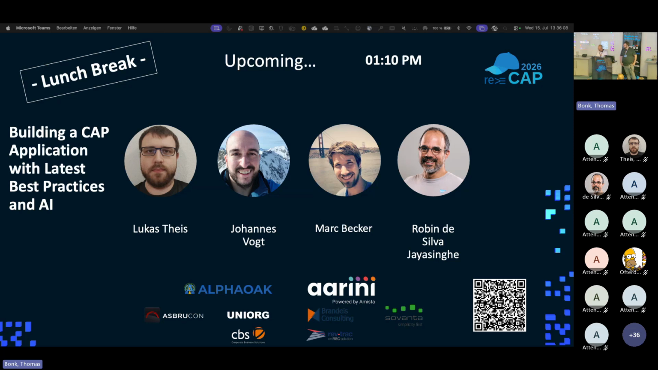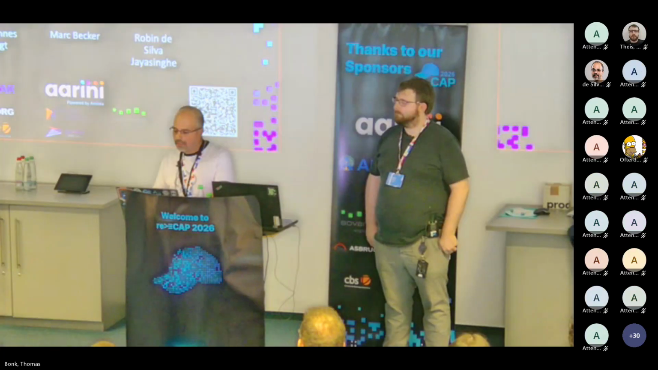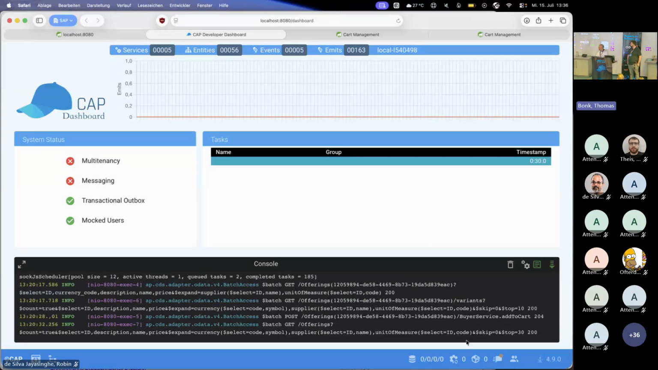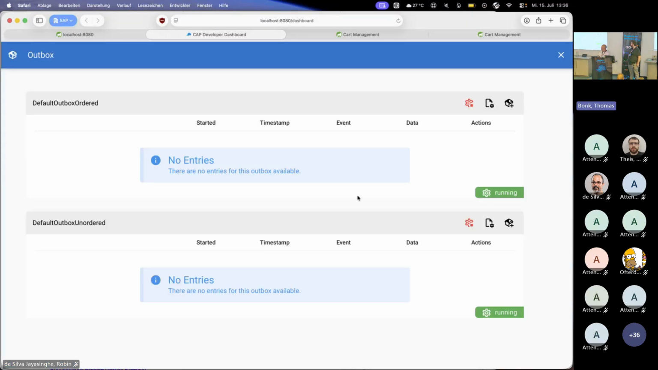Oh, wait, let me share. For non-productive scenarios, you can use the CAP developer dashboard, where you can have an overview about the outbox. In the current application, we have 2 outboxes. And if some event cannot be delivered, then you have it listed in the upper table, and not quite sure if you can see an error message, but at least you can see this has not been delivered, and you have this and that attempts.